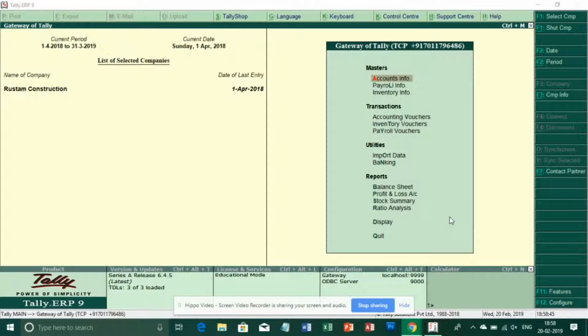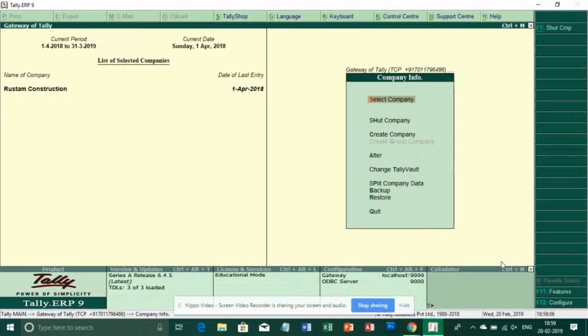Before starting into that, we must have a pen drive already inserted in the machine. That will be the location where the backup file will be stored first. Now we have chosen a company called Rustam Construction, where I'm choosing the company information part. Okay, F3. There we will get the section called backup and restore. Okay, this is the portion backup.